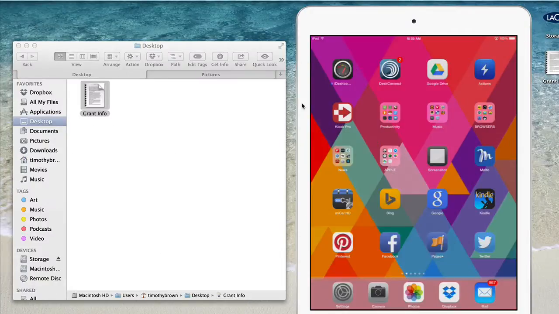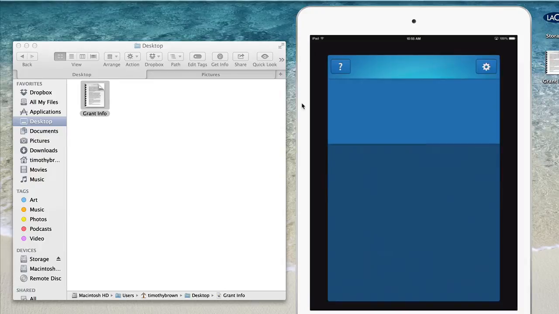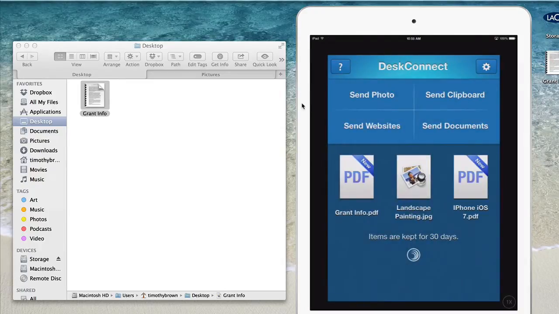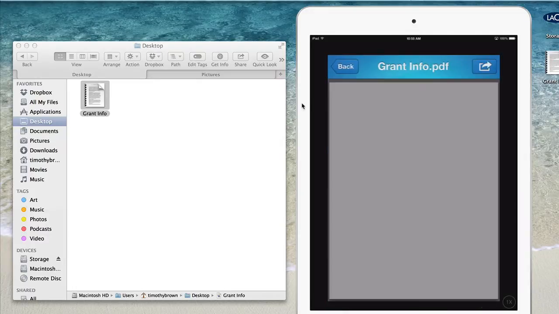Now I'm going to go ahead and open DeskConnect on my iPad. And you can see that PDF was just sent to DeskConnect on the iPad.